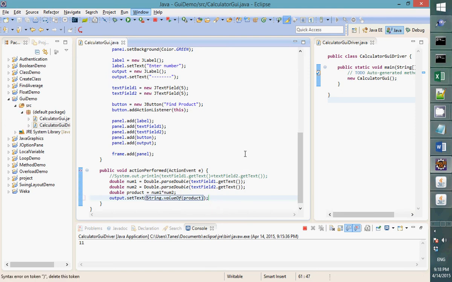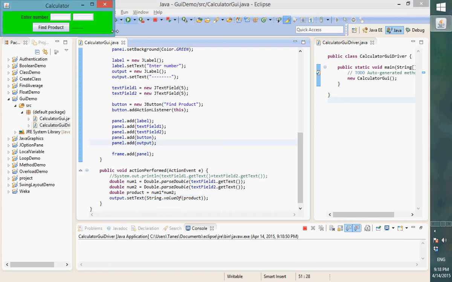Okay, now that's how we do it. So let's run the program. Let's test it. Voila, so we get the answer. Okay, so we just created a simple calculator.